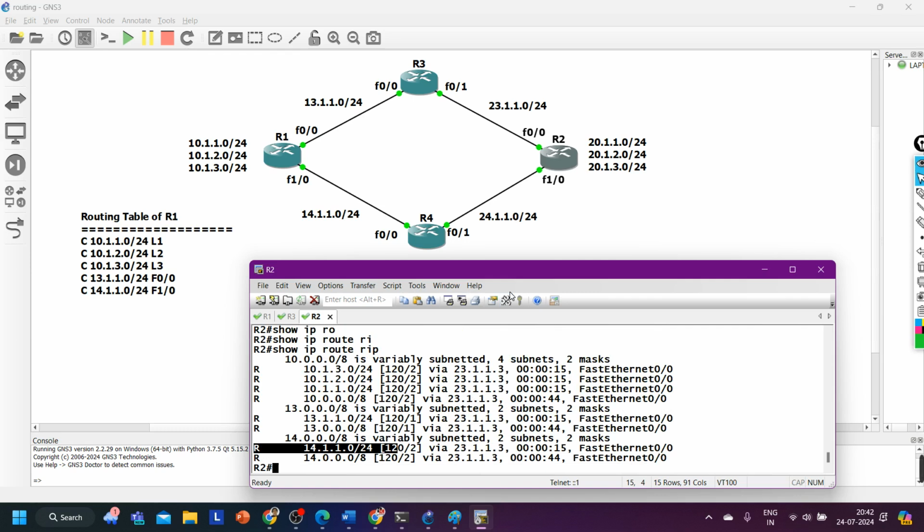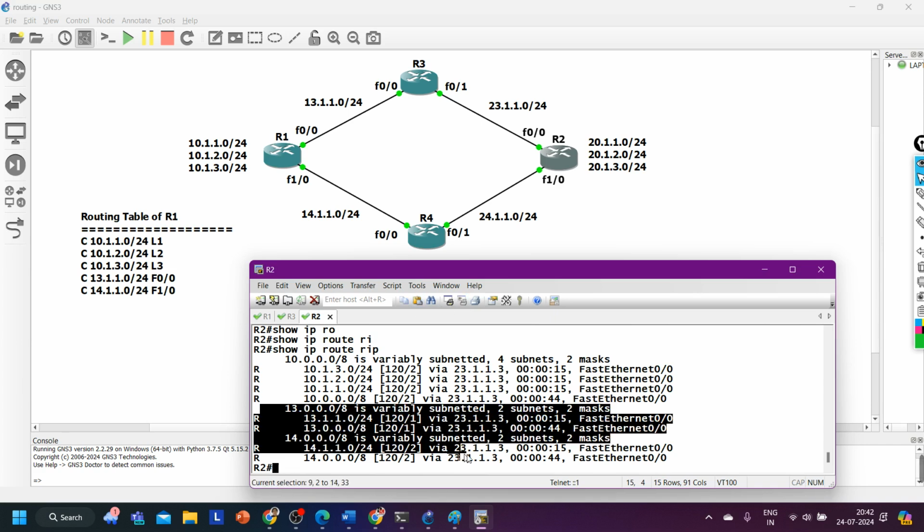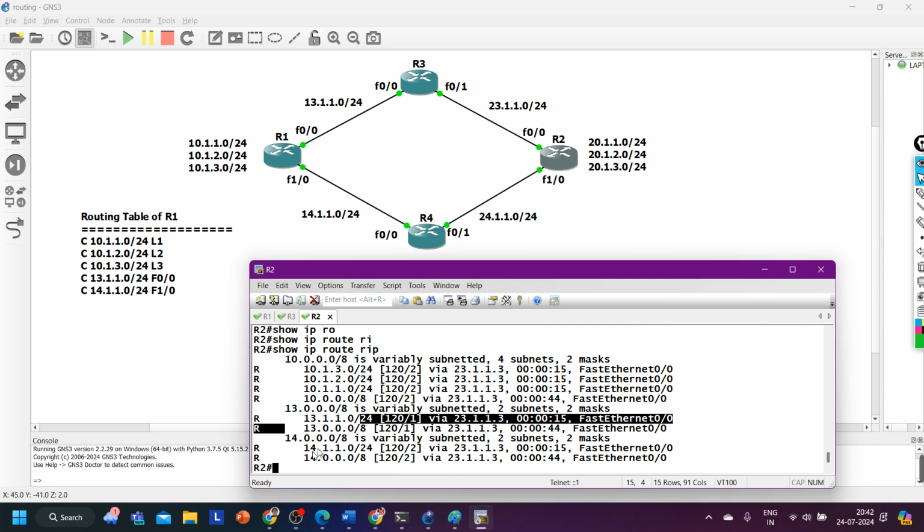So these are unwanted networks in the routing table, right? So later we will see how we will filter this network information. I don't want to install this network information because router 2 is never going to forward traffic to 13 network or 14 network. So these are unwanted network information in the routing table. So later we will filter it. Ignore it for now.